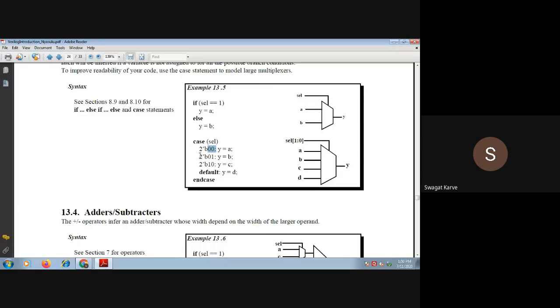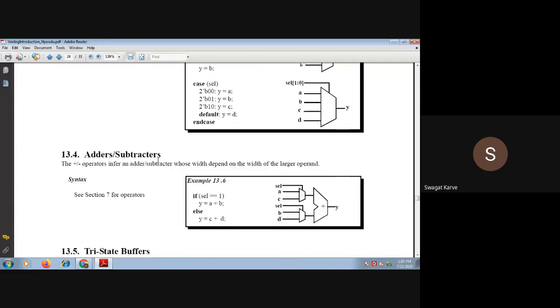Then 01, then y will get B. Y is equal to B. Then 10, then y will get C, and default y will get D. That means the last case, that is 11. Okay. So in this way, you can design the multiplexer in Verilog. So this is about the multiplexer.